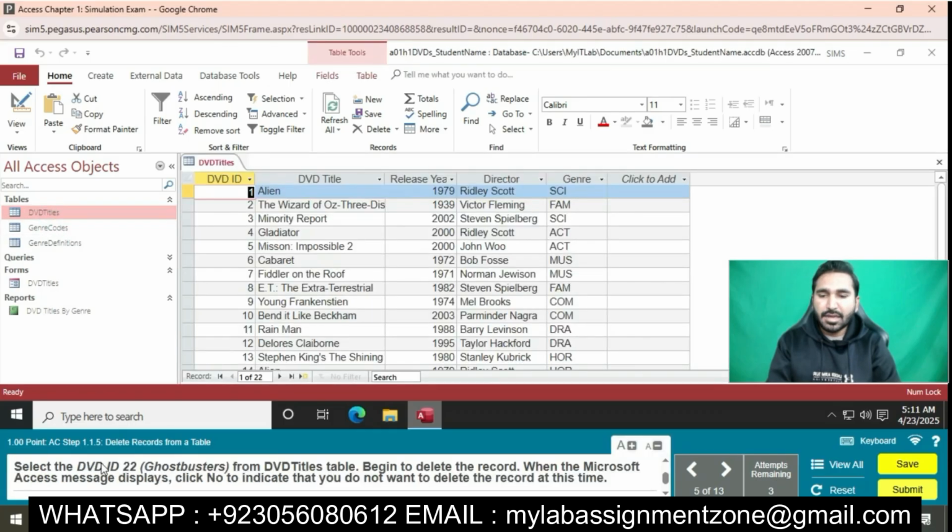Select the DVD ID 22 Ghostbusters from the DVD titles table. Begin to delete the record. When the Microsoft Access message displays, click No to indicate that you do not want to delete the record at this time.